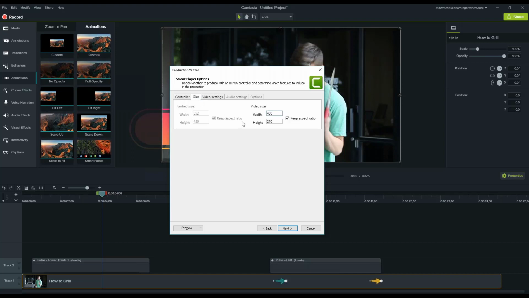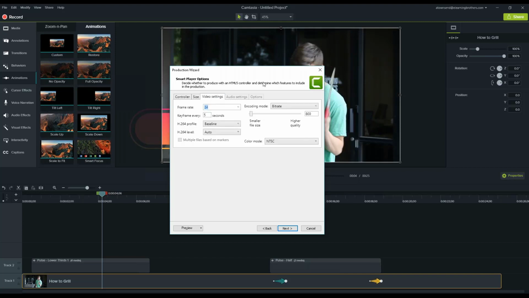We come into size. Now it's already gone to 480, and that's fine. I can make those adjustments here. If I wanted to make it exactly 1000, I can, but 480 is going to work great for our purposes now. And because I kept the aspect ratio, it automatically adjusted the height to match. Now I'm going to come into my video settings, and this is all set up from the last time I exported a project, so it's matching exactly what we want it to be.